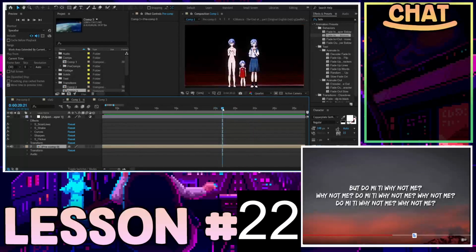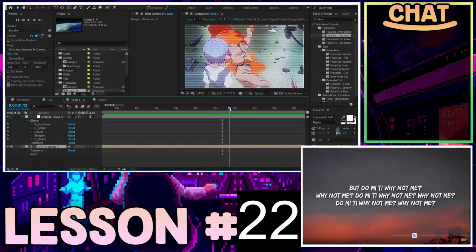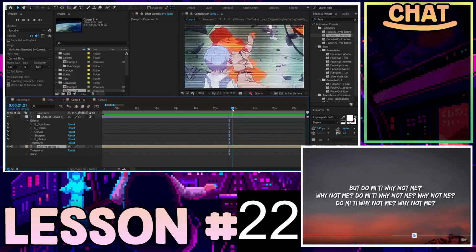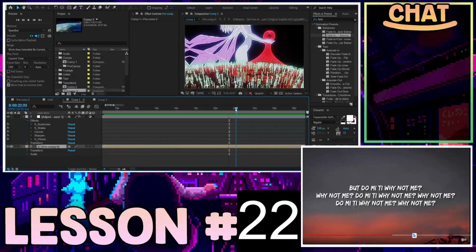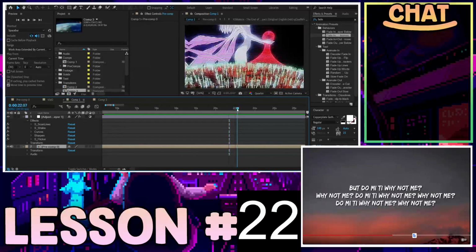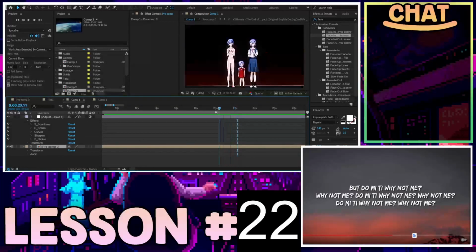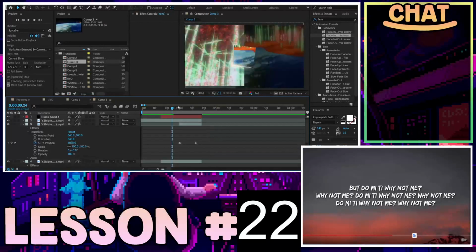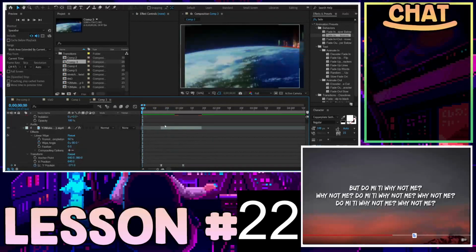I need three different clips though. So which one's gonna be the one in the middle? I can make this one the one in the middle. And then we could have this... I could put this one on the side. Okay, put that one on the side, but then this one on the right and this one on the left. I think that'd look cool. That would look so cool.